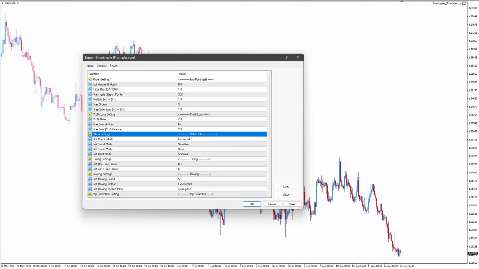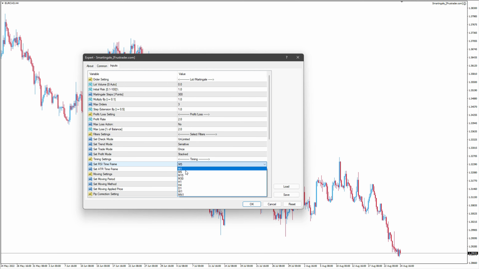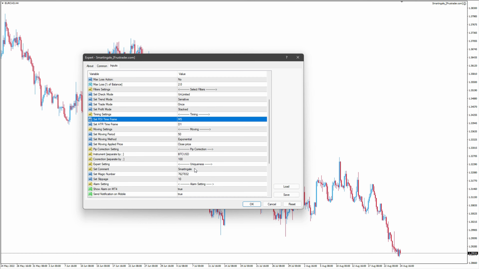So we have the filter settings, check mode, trade mode, and profit mode, followed by timing setting in order to set the initial time frame for fast and slow trigger setup. They all can be modified at any time on the panel, but the other settings cannot be modified on the panel and would be set only once here.